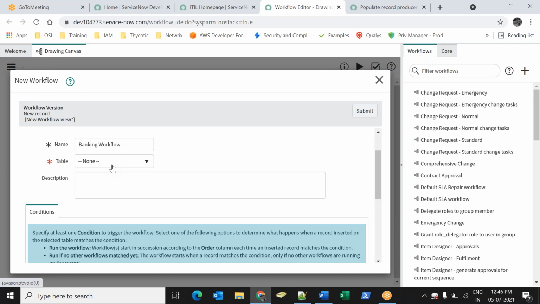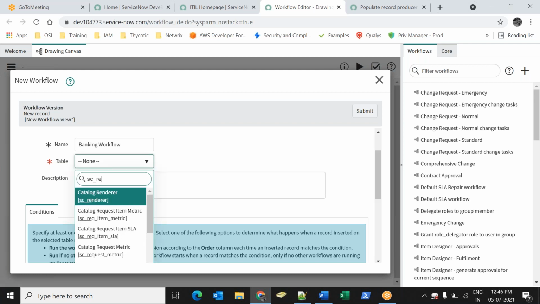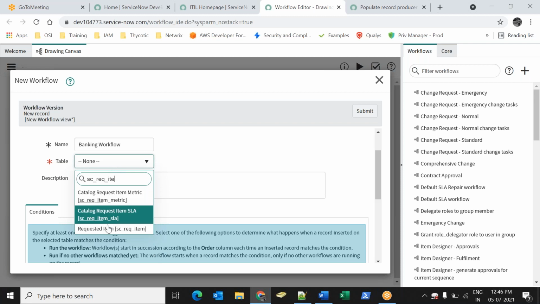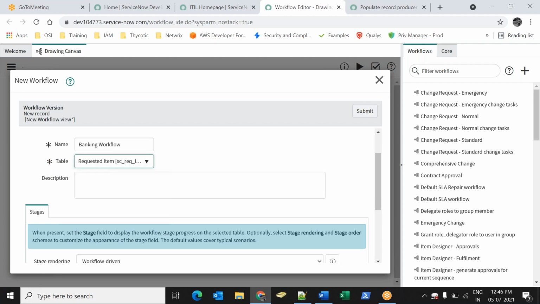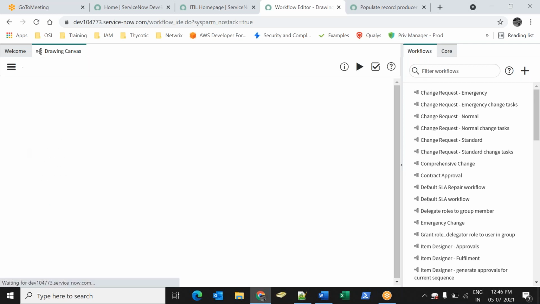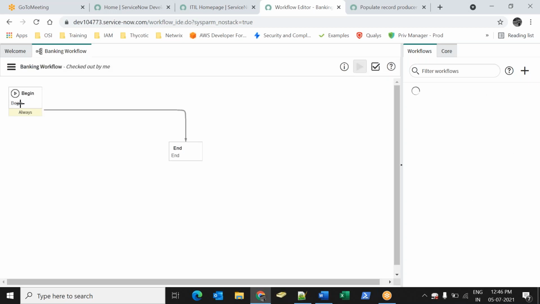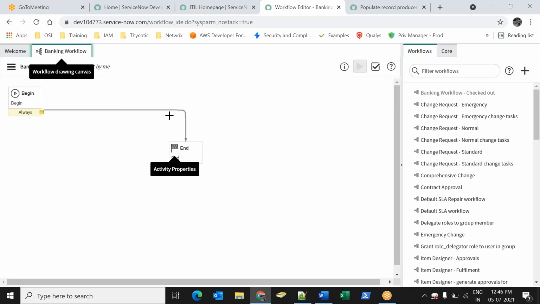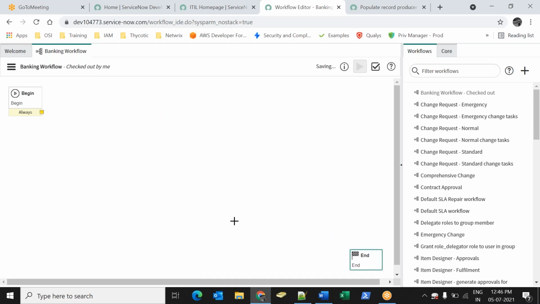So which table? SC underscore REQ underscore ITEM. Submit. When submitted, see what happens. This is begin and this is the end. So remove this. This is end. So we will define activities between the begin and end.